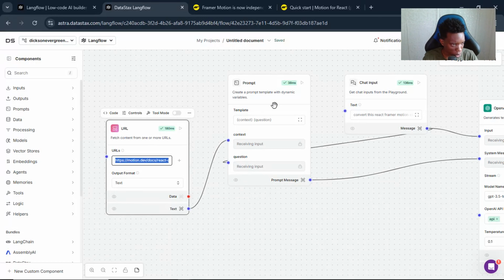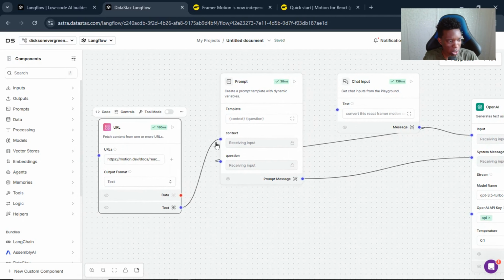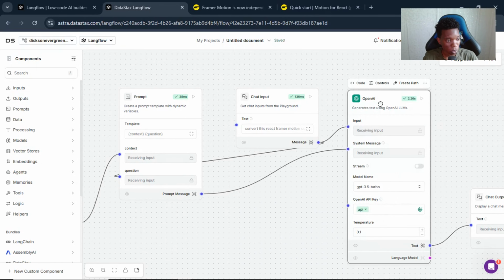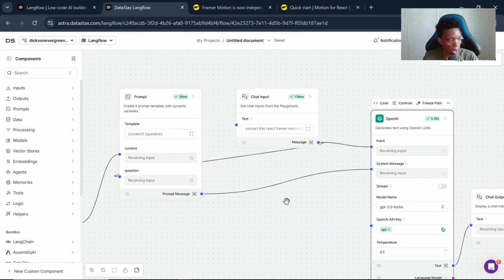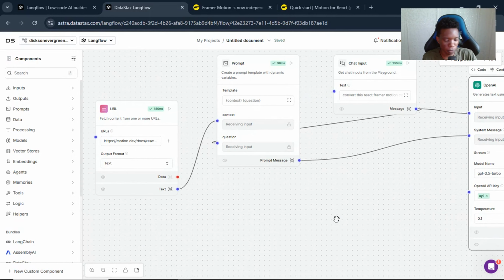So we set up the prompt. The prompt takes in the context and the question. The question is being bound to our chat input. The context is bound to the URL, which is the data. Then our chat input is just being bound to our inputs on ChatGPT on OpenAI directly, right? Then our prompt is bound to the system message. Then our OpenAI model is bound to our chat output. So that's just the basic flow of what we did in this video, right?